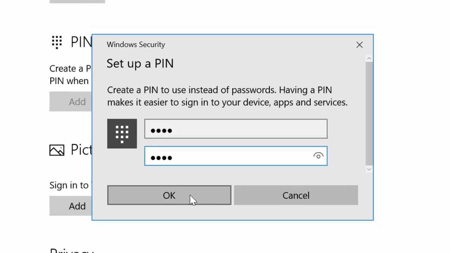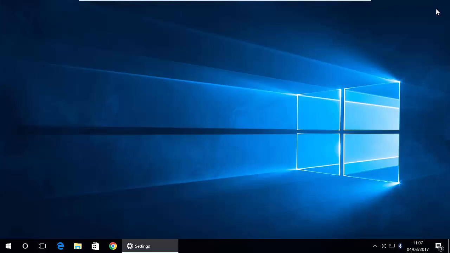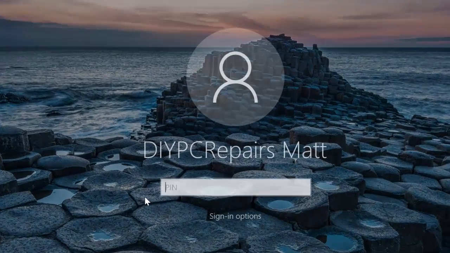So once we've put our PIN in, click OK. And there we go, Windows has now added the PIN. So we can check that now by signing out. So once we've signed out of our account, we can then sign back in.